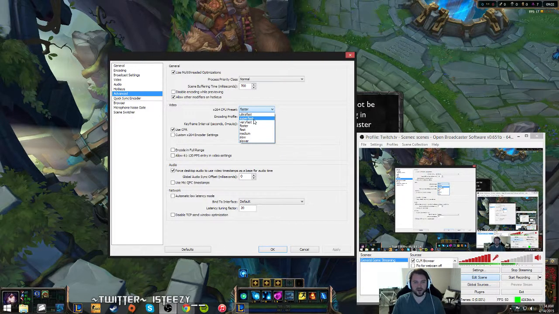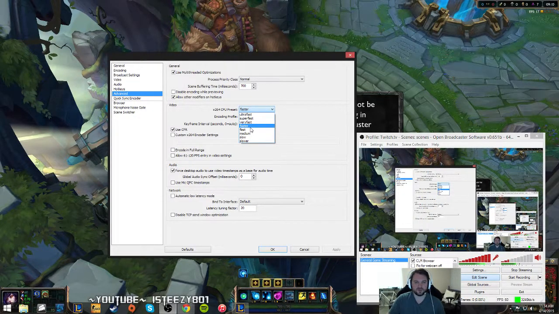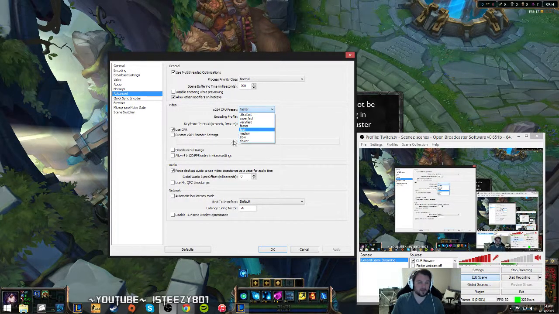I started at super fast and kept going down and down, and it started looking kind of choppy. I mean, I got great detail, but it wasn't smooth, so I pulled it back one to faster, and man, it looks great. At least in my opinion, I think it looks really good.